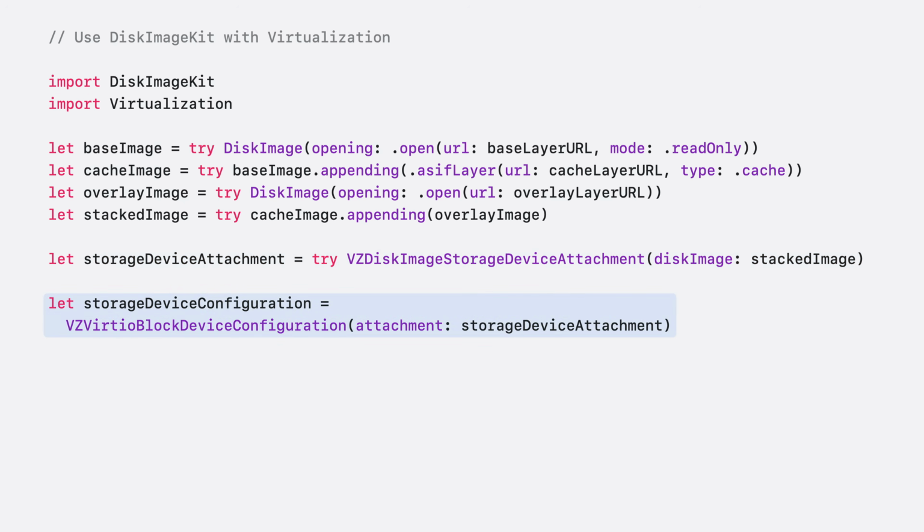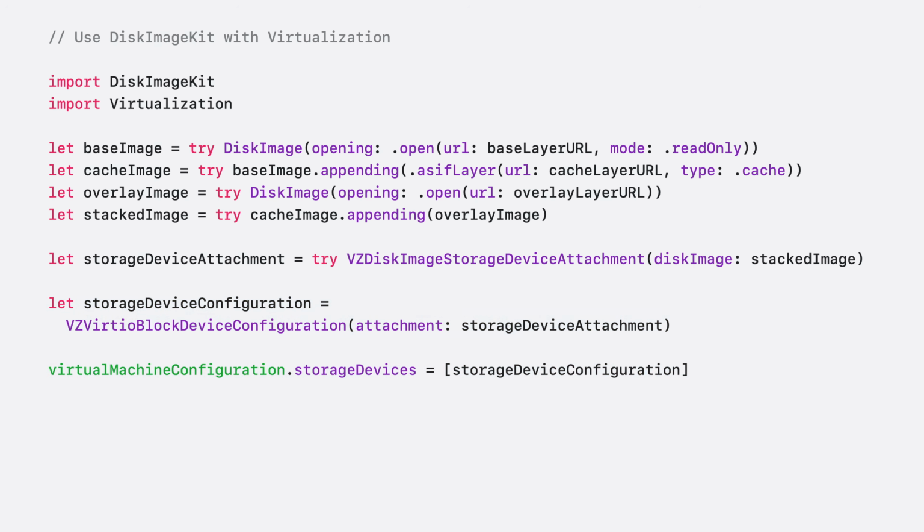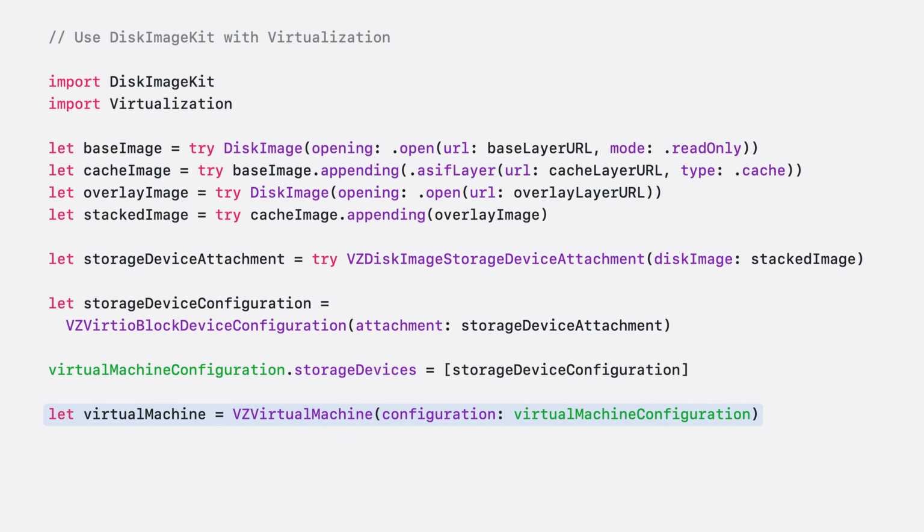This can then be attached to a storage device configuration, for example, a VZVirtioBlockDevice configuration. Add this storage device configuration to your virtual machine configuration's storage devices. Finally, create your VZVirtualMachine using this configuration.